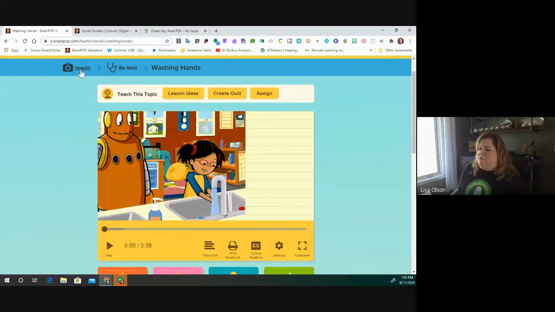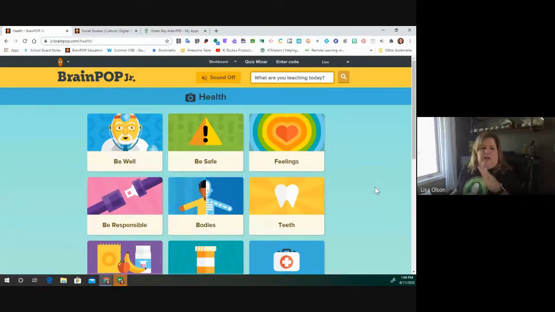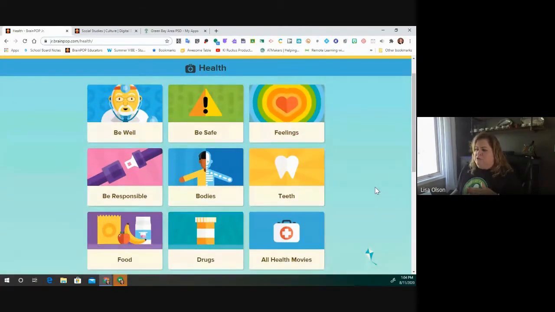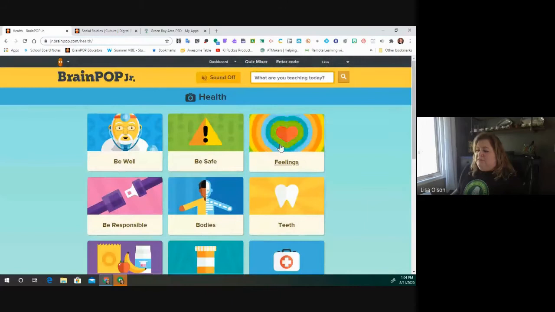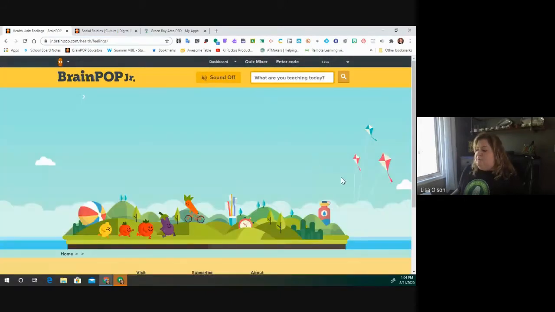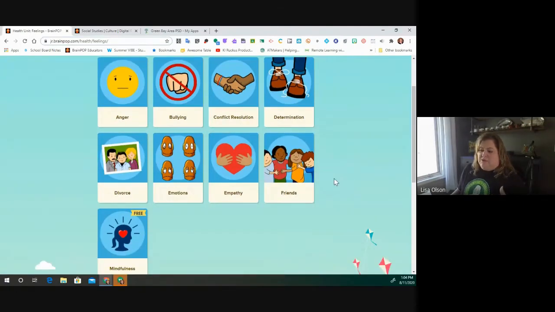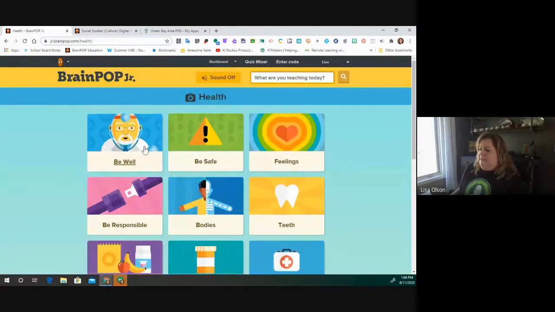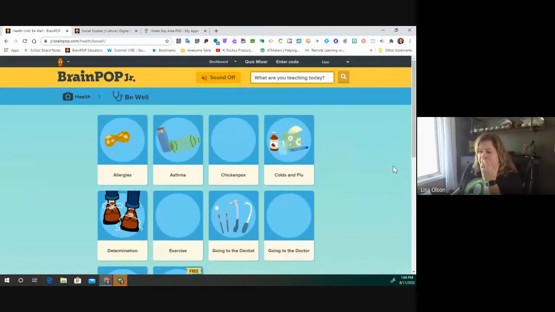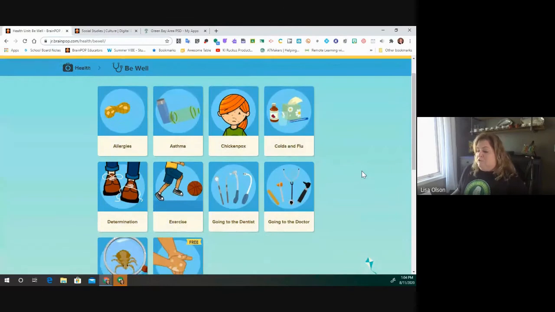I'm going to go back to health here in BrainPOP Junior. And I just want to show a little bit about when we're looking at some of that social emotional side. So there's health movies, of course, but there's the feelings category. So this might be something that talks about emotions. It might talk about, in this situation right now, mindfulness. So there's some good videos in there. And then the Be Well. I think this is where I found that hand washing, colds and flu, which still could be used here.